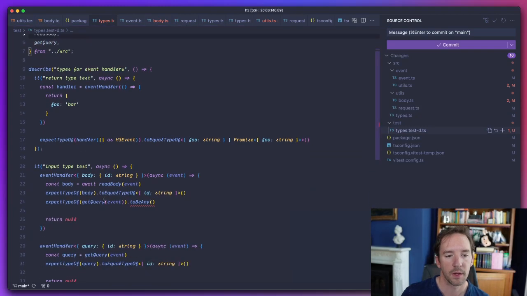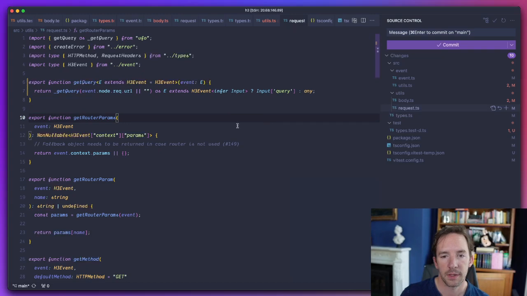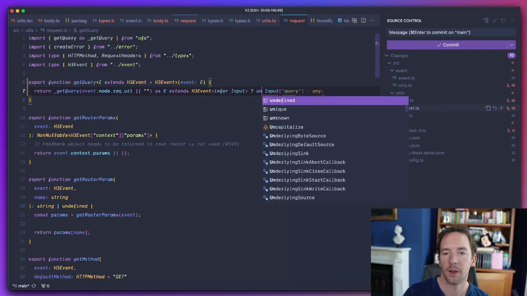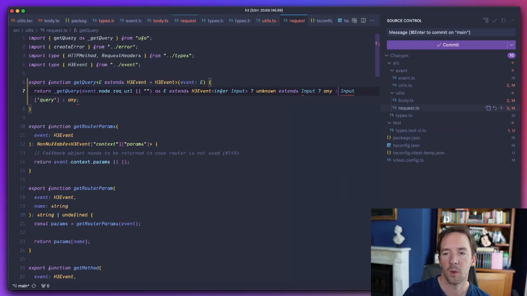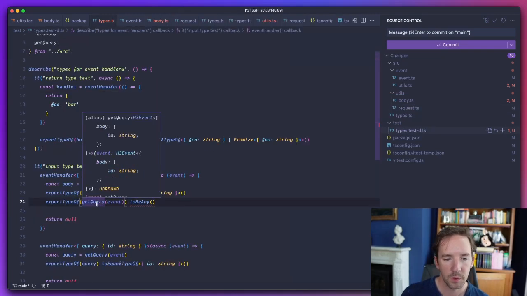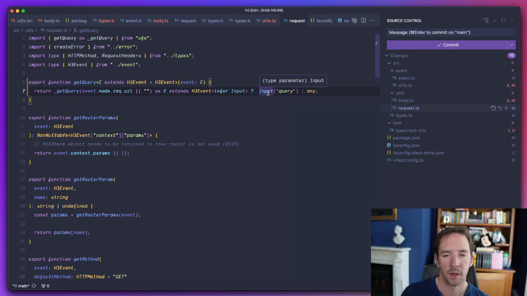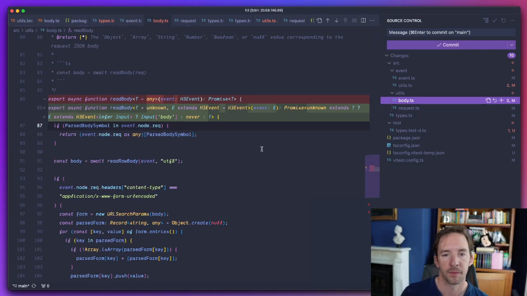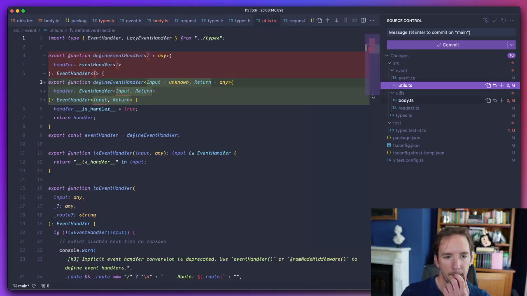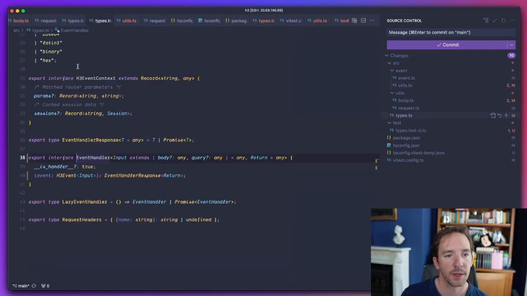Was that working? No, our get query is still returning unknown. So now in this case, it does extend h3 event. And I think what we can specifically say in this case is input extends unknown extends input any or input query. So that's basically going to not do it. Interesting. Oh, we have to specify at this point as well.